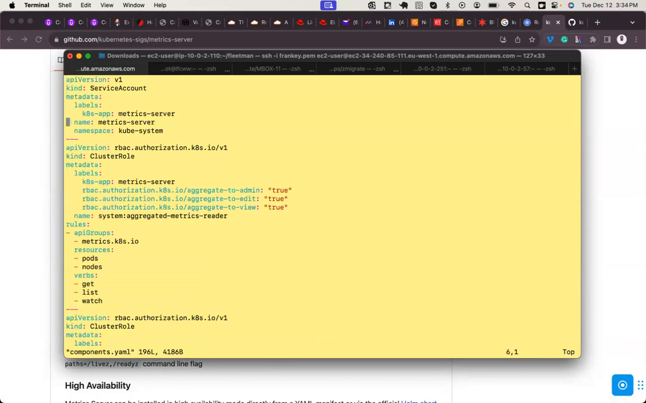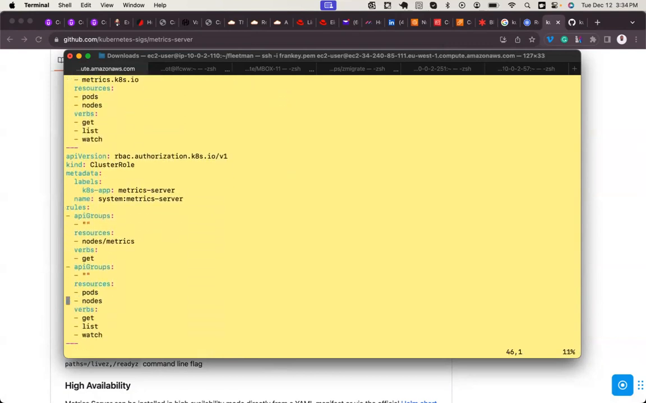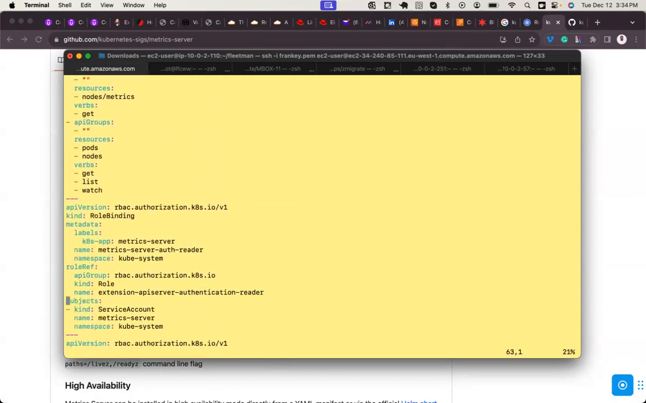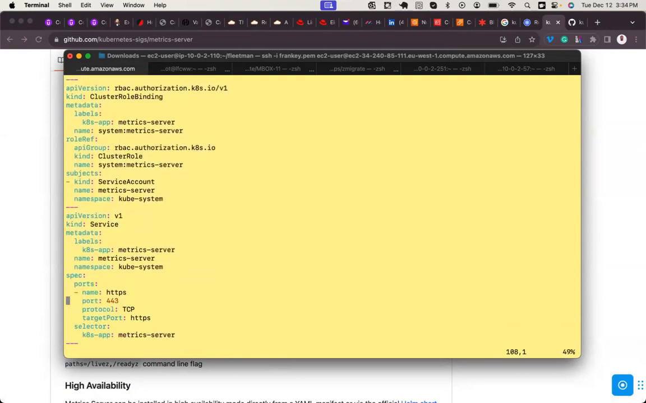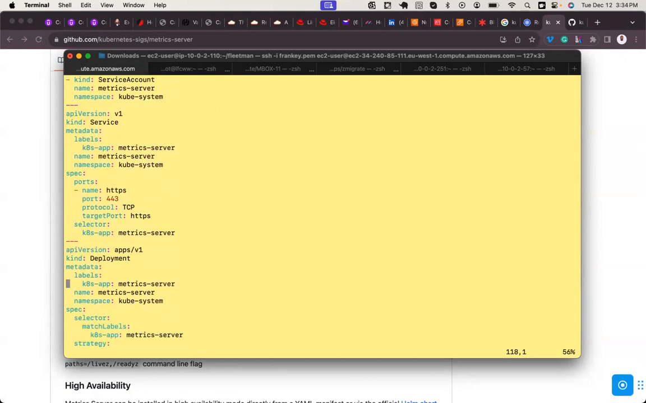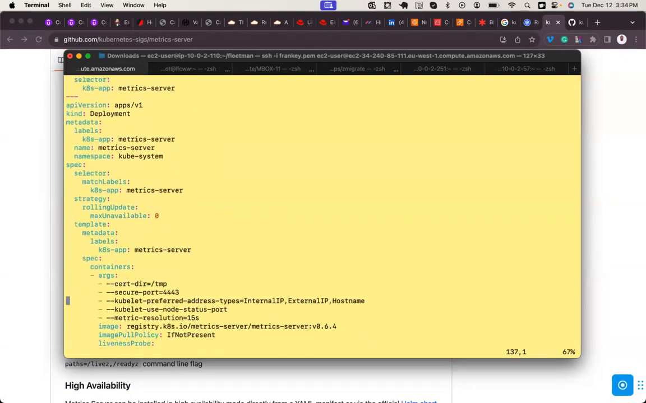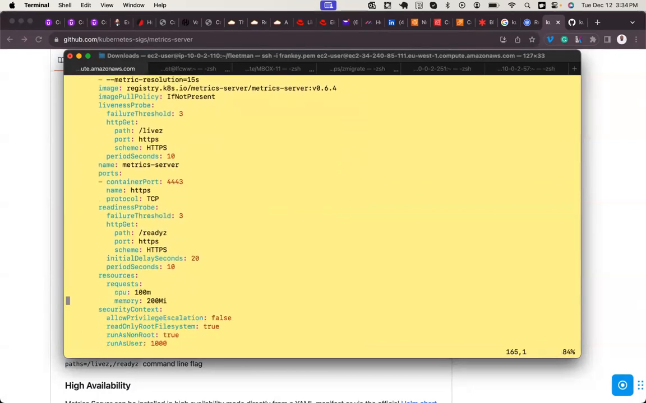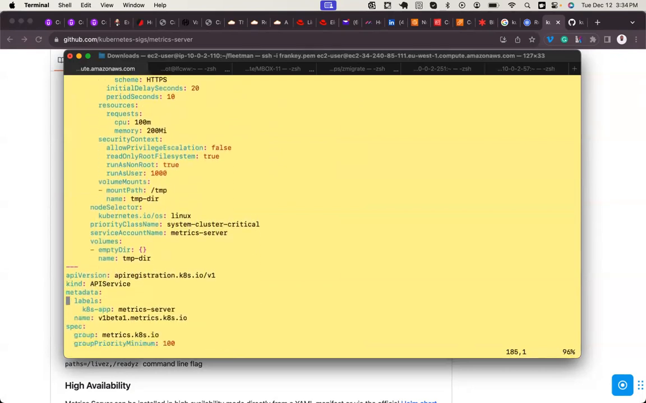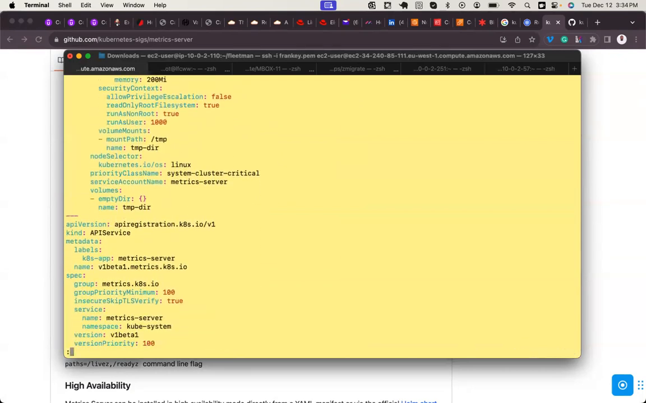API service accounts, cluster role, metrics server, role binding. Okay. Service metrics server. It runs on the kube-system namespace. All right. Deployment metrics server. So this guy is responsible for scraping metrics within your Kubernetes cluster. So yeah, that's all. This is all we need to see.